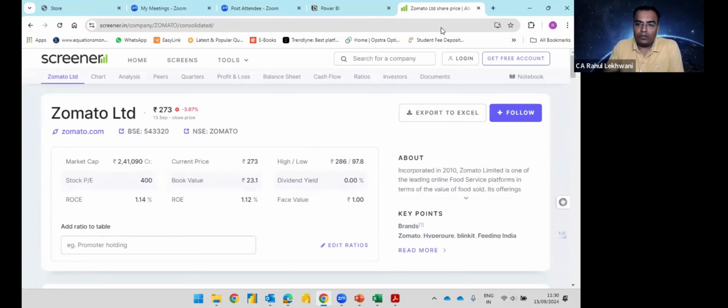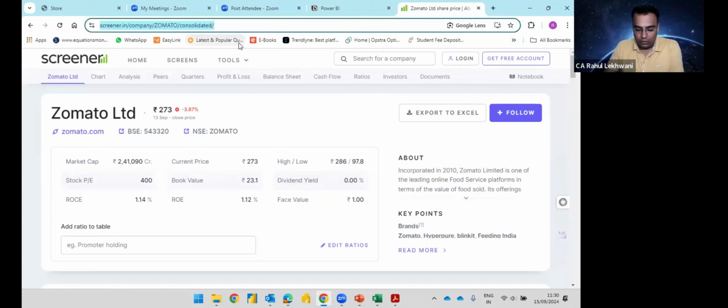Of course, the website also gives you an option to export data to Excel, but the problem is you need a subscription for that. You should be a paid user, right? But we are not a paid user. We believe in doing a lot of things for free, right? So now what we are going to do is do it for free. First of all, let me just copy this URL.